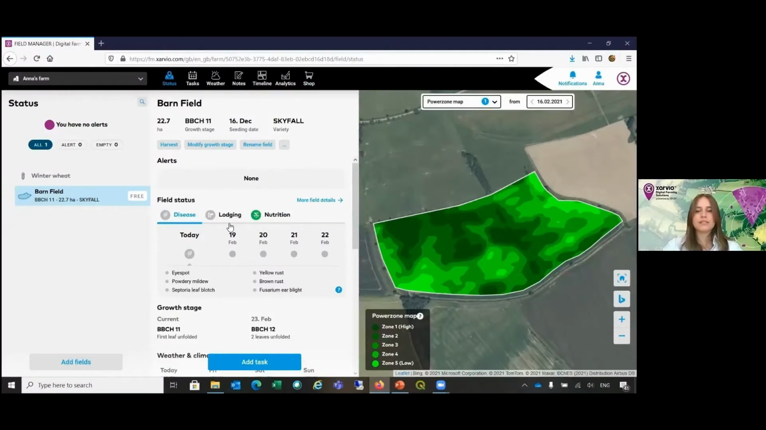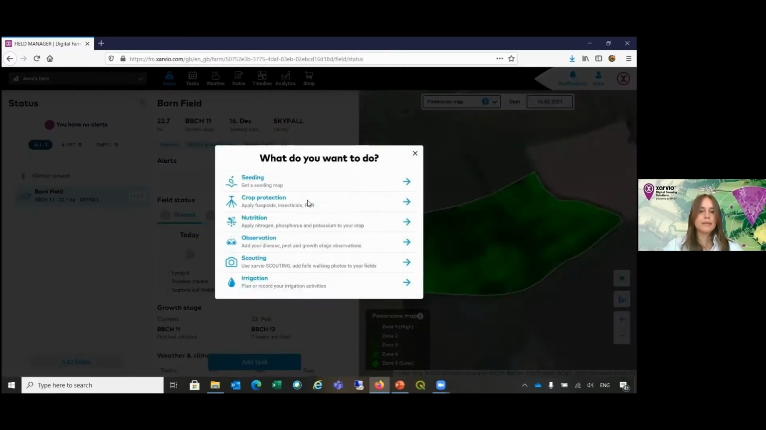So this is just an example of my Zavio account. I've got a field here, and I'm ready to create an application map. Let's just imagine that this field is now at growth stage 39, ready for its T2 application. So I click Add Task, and it'll bring up this menu.